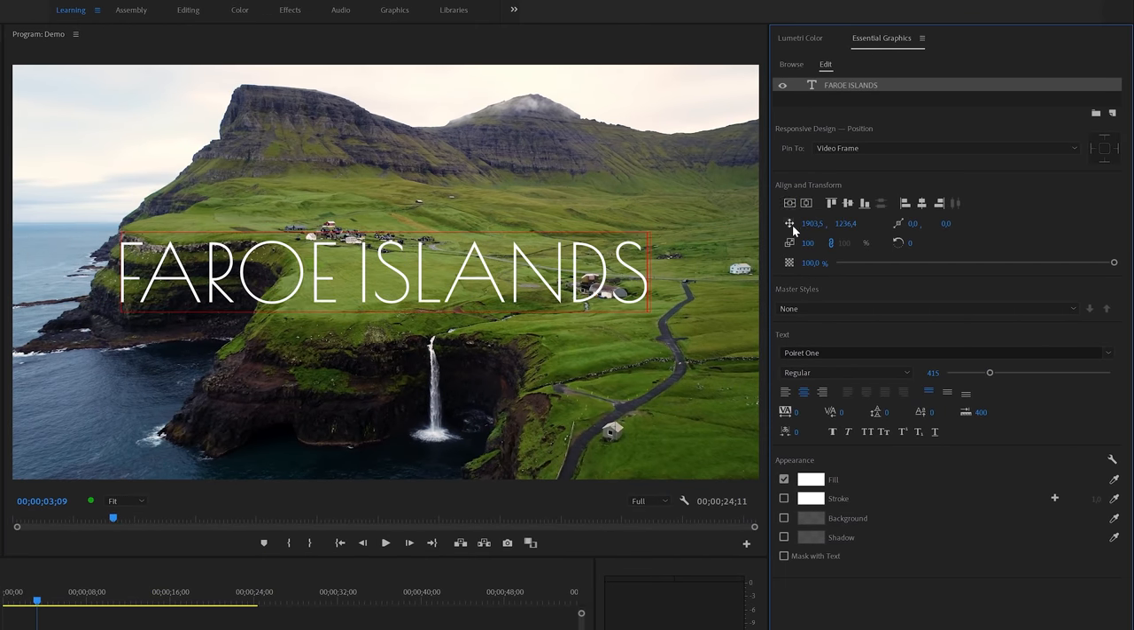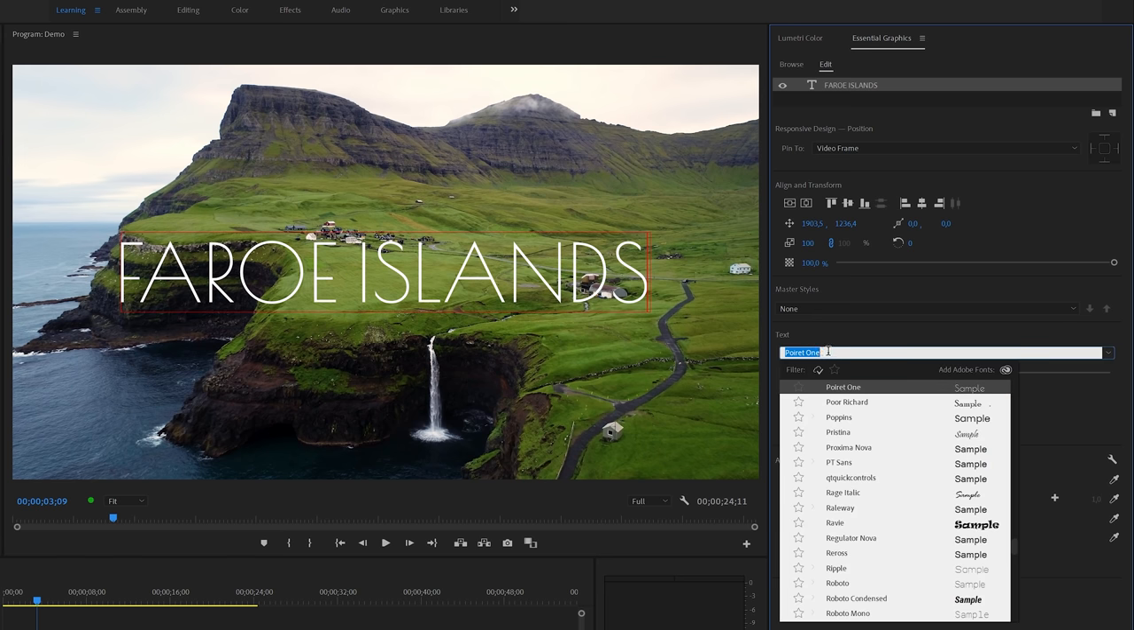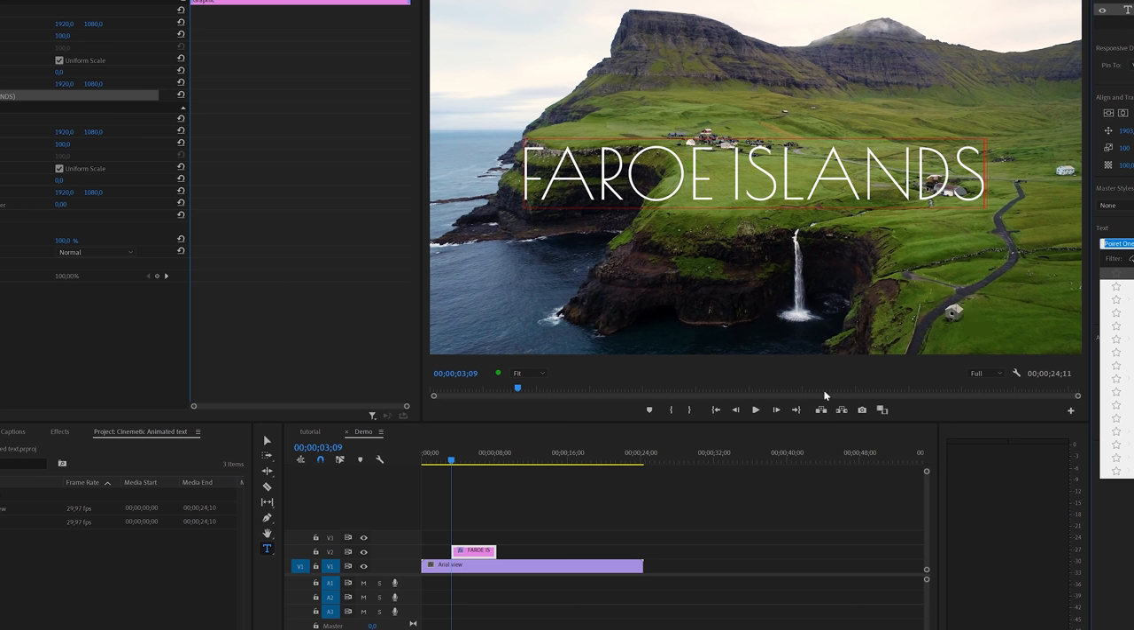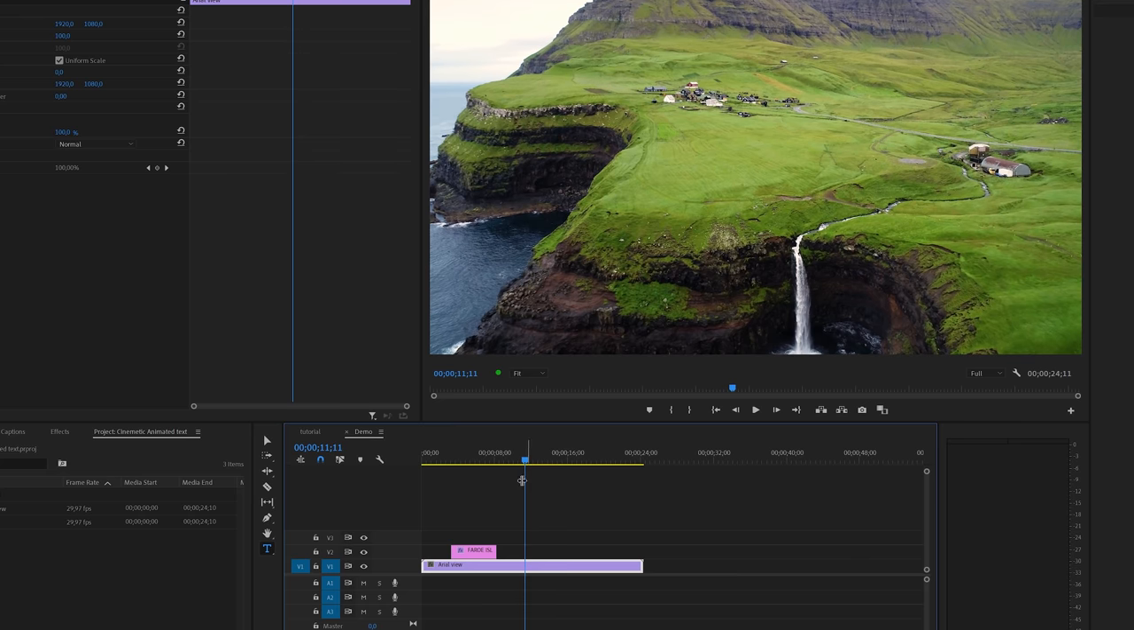For this tutorial, I'm using the so-called Pirate One font. You can find this one on Adobe Fonts and install this one for free if you have an active subscription. Now, before you're going to use dynamic linking, I would recommend to choose a duration for the text animation. And that's because it's a little harder to change once it is an After Effects composition. Okay, now let's say that this is the duration that we want for our text animation.